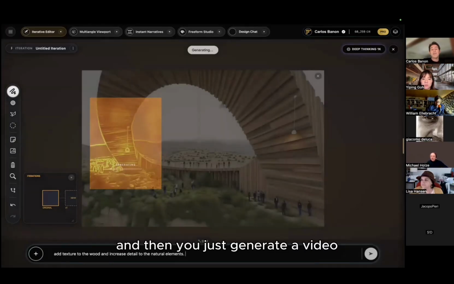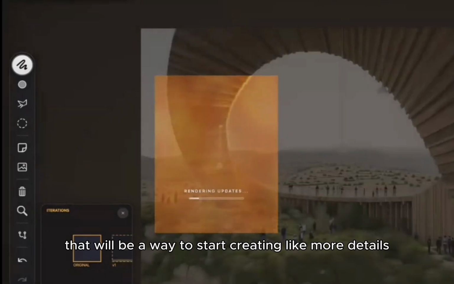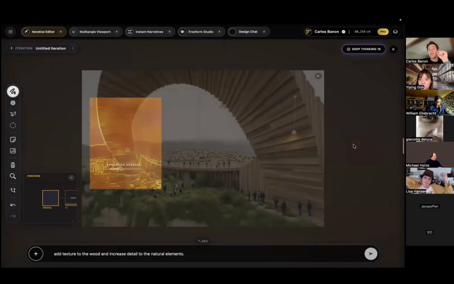And then you just generate a view of the zoom of that part. That will be a way to start creating more details for that.